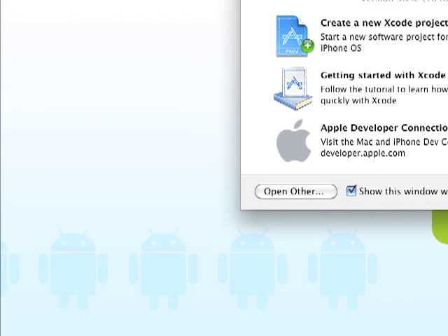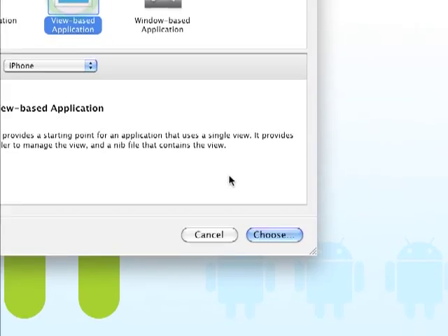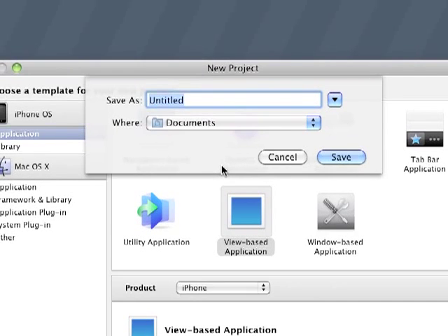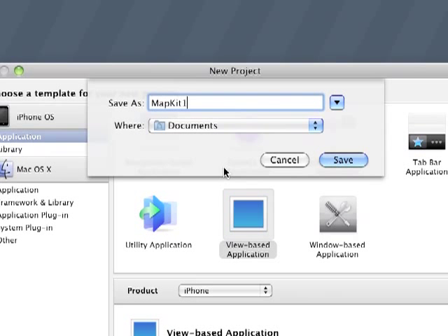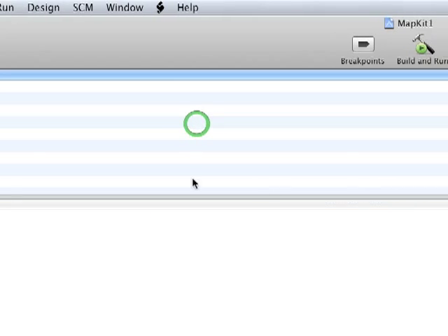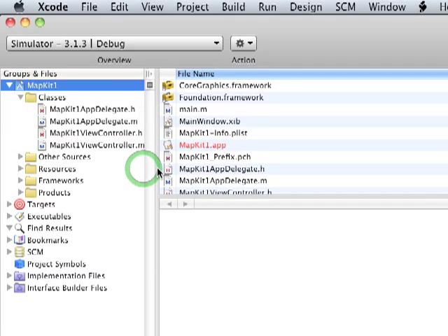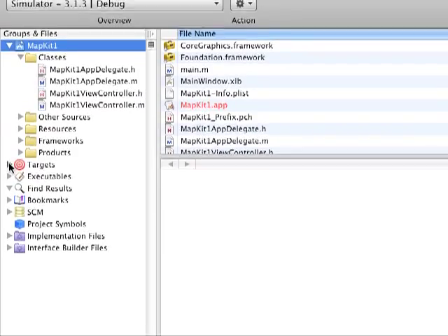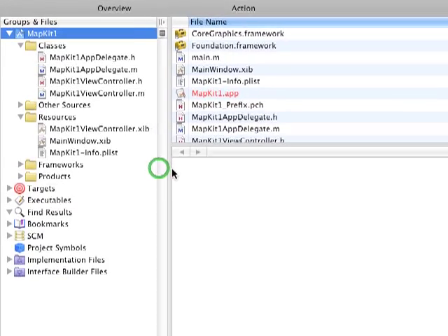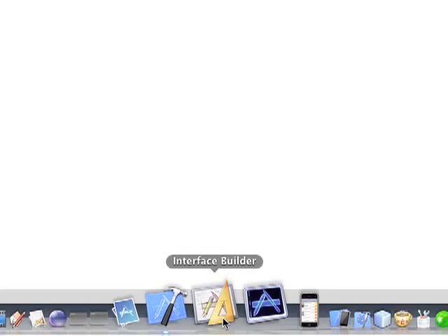So go ahead and open up Xcode, do File, New Project, and let's just do a view-based application this time. I'll just call this MapKit 1, but you can name it whatever you want. Anyway, so here we are. We have all of our classes and everything. Let's go into our resources and go to our nib file for MapKit1 viewcontroller.xib. Opens up Interface Builder.